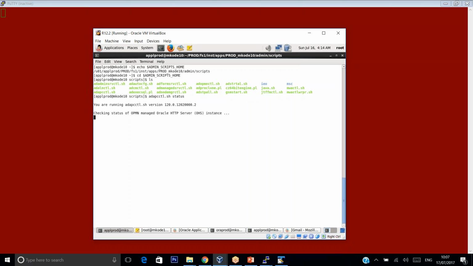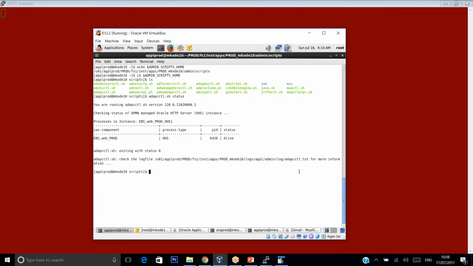If you say status and it shows whether your WebLogic is up and running or not, as of now it is up and running. Something like that.